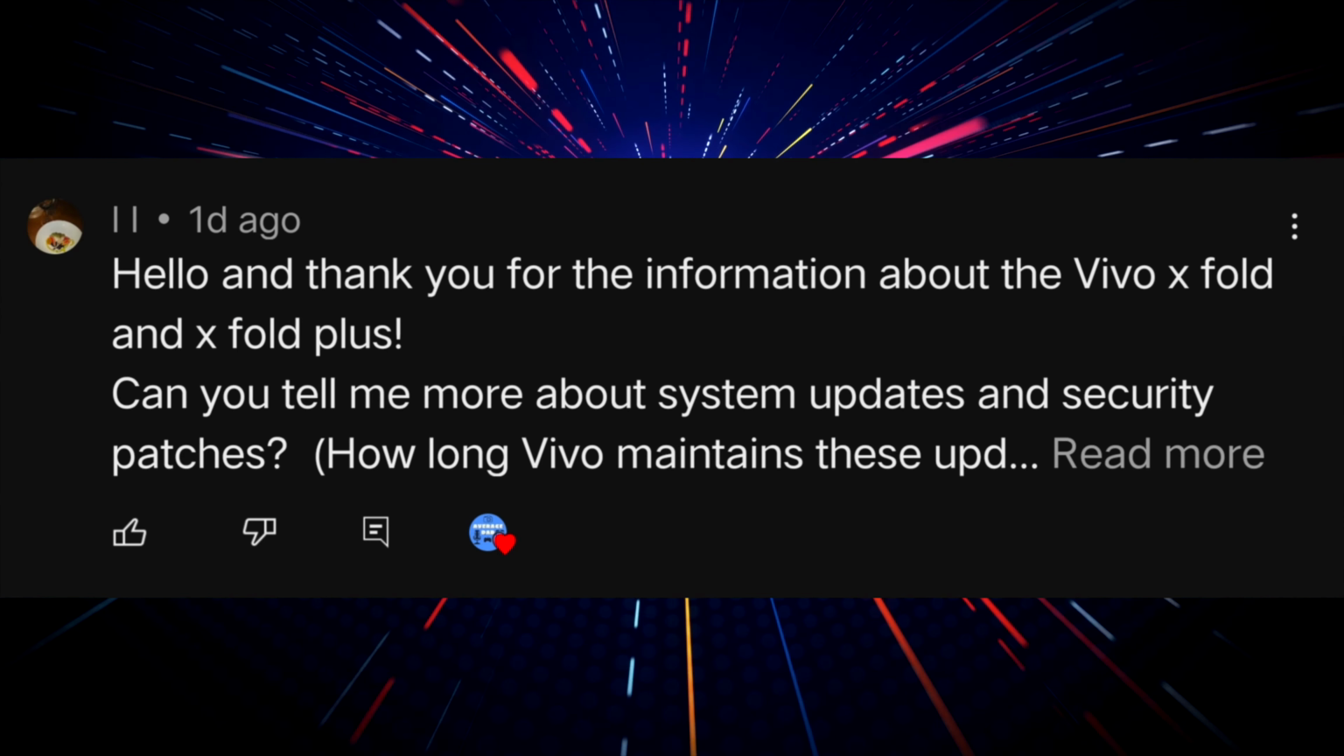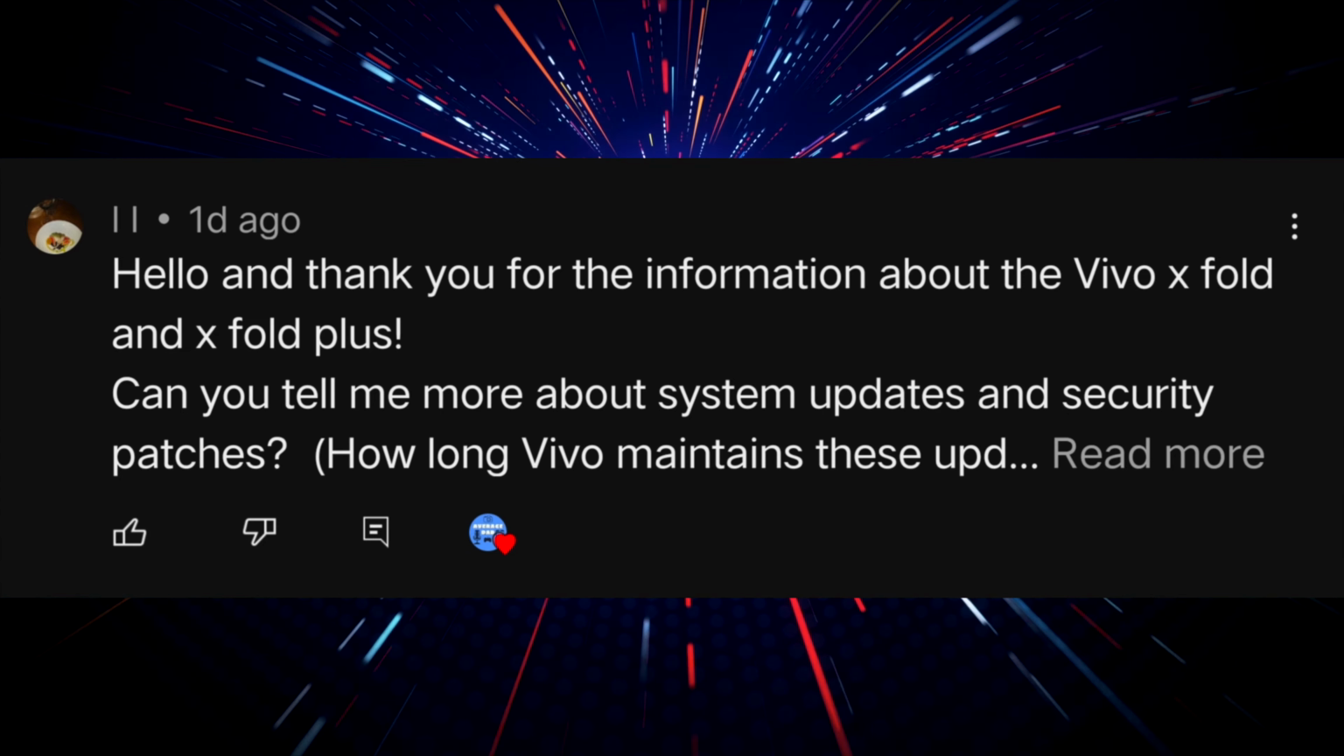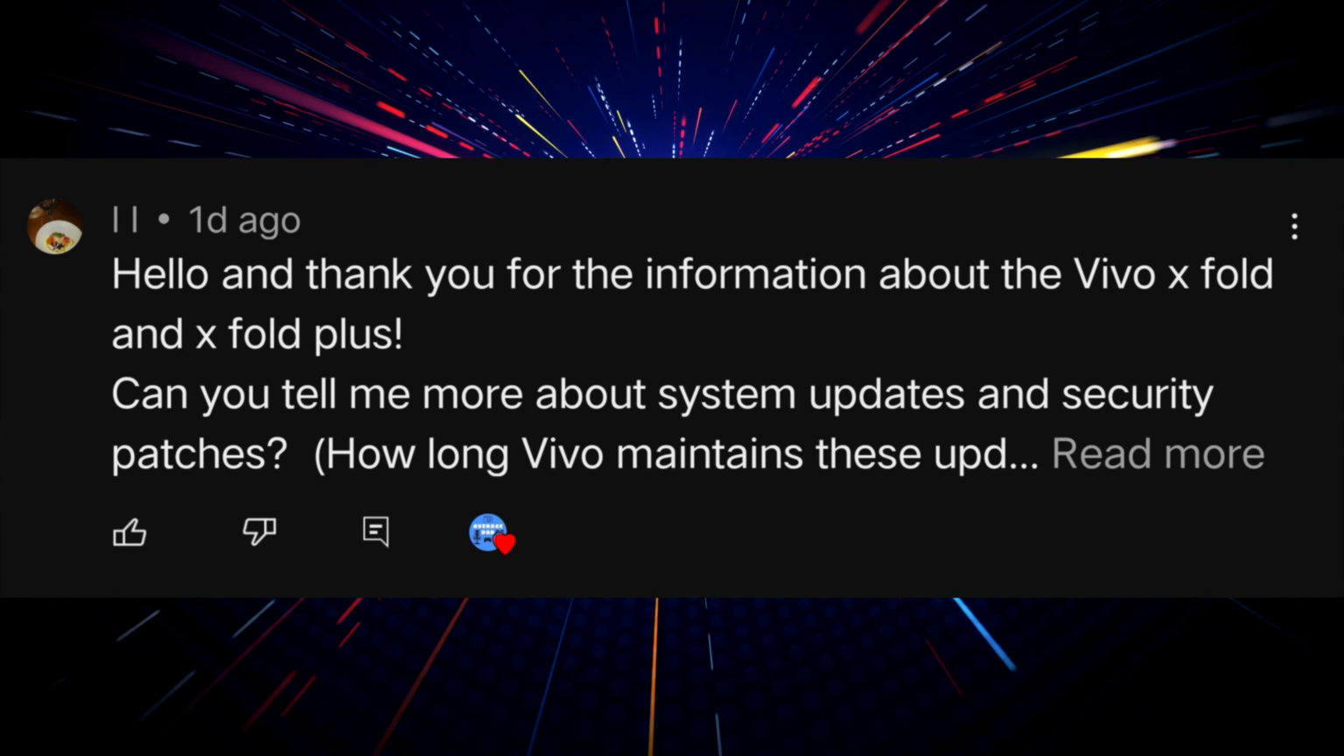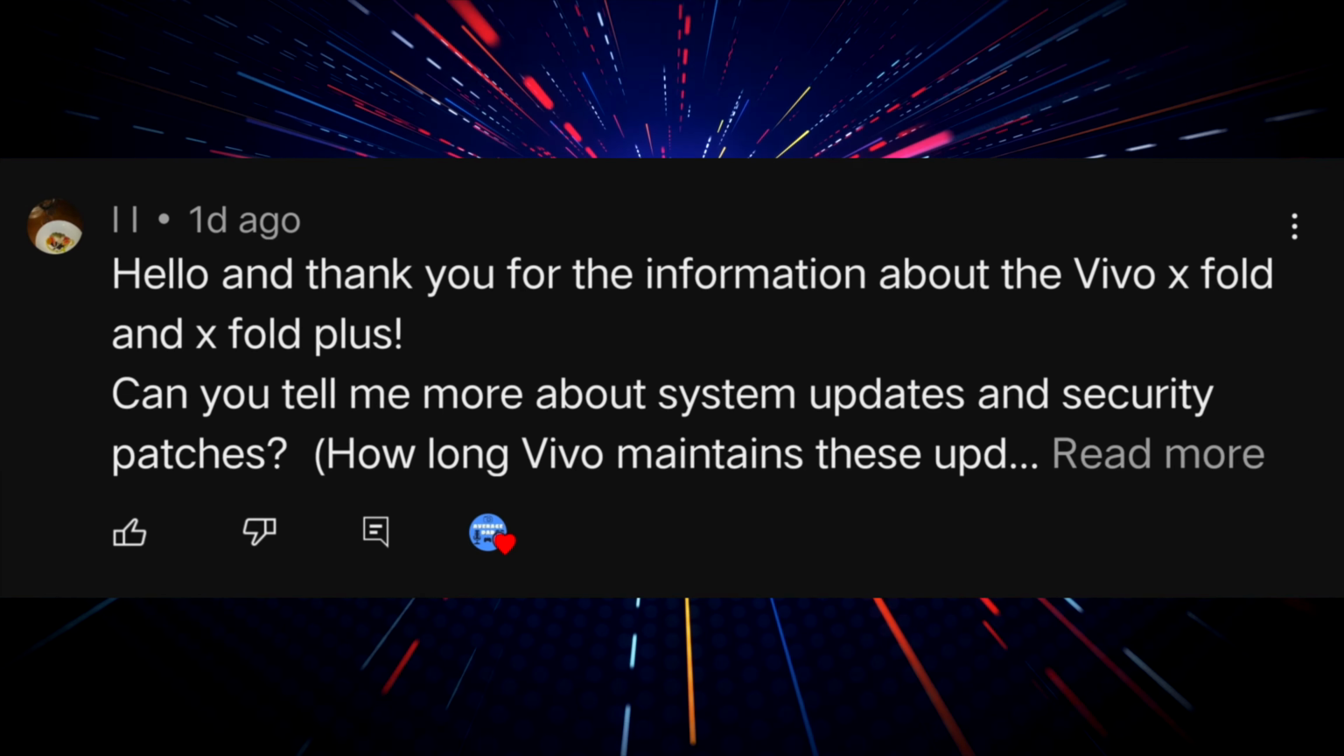I think that might be LL as your username. Hello and thank you for all the stuff in your X Fold Plus. Can you tell me more about system updates and security patches? How long Vivo maintains these? Well, minimum 3 years. This is still Android 12, but it will get the Android 13, 14 and 15 update. And that's all I can pretty much say, because most of the manuals and warranty, in fact all of it, comes in Chinese. But a quick Google will tell me a minimum of 3 years.